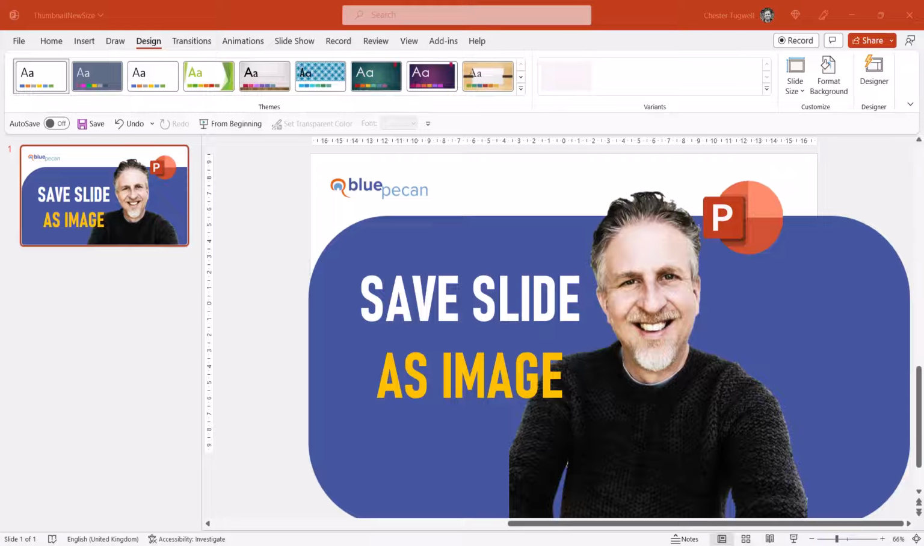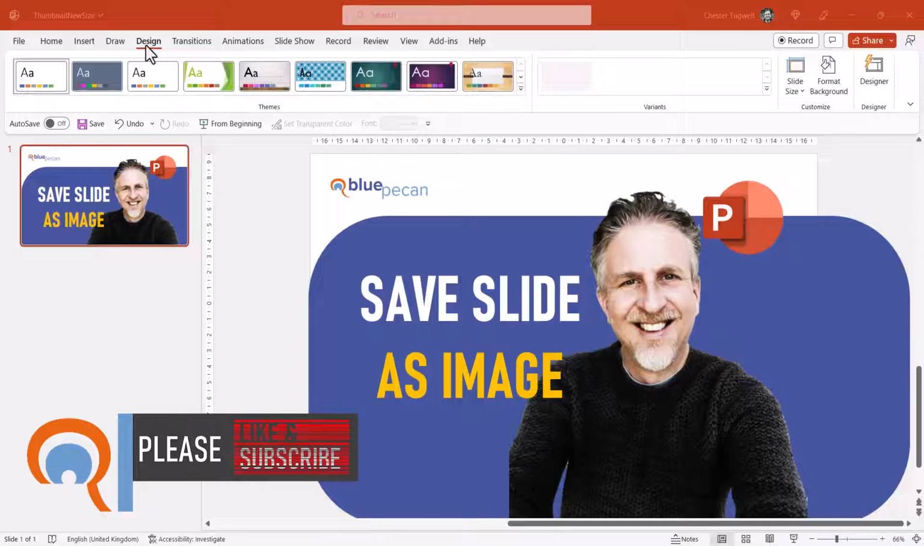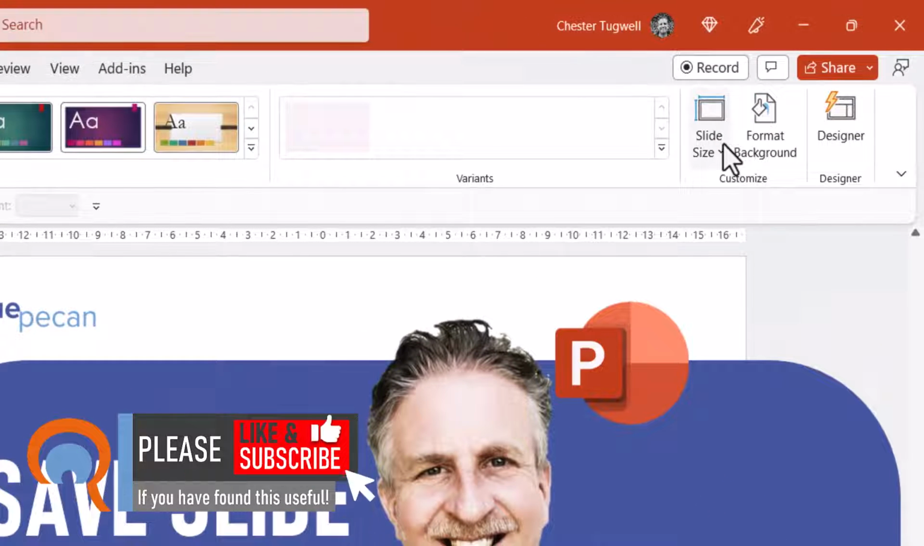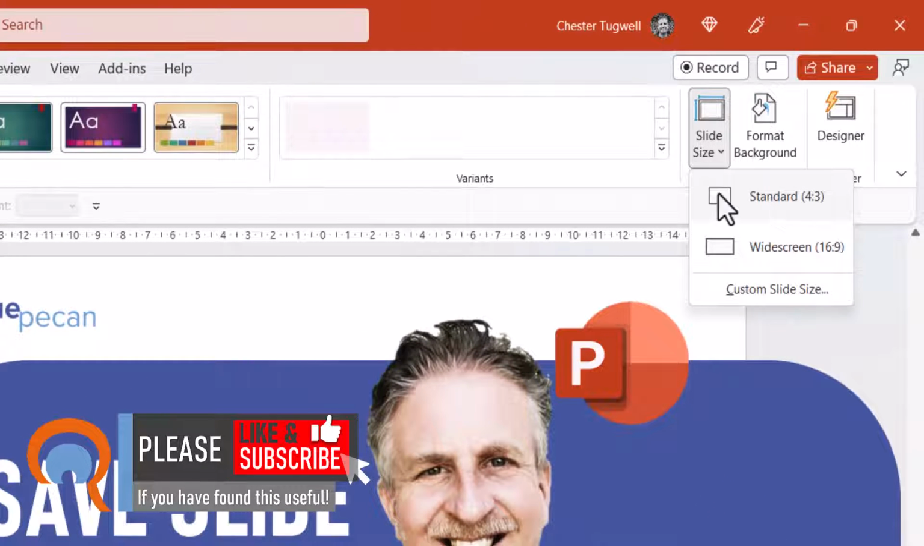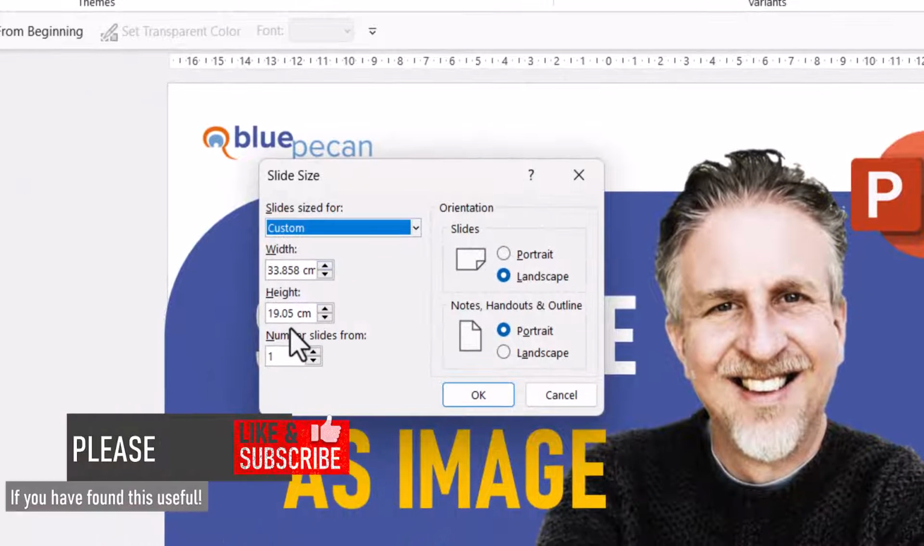So to specify the dimensions of the image, you need to go to the Design tab on your ribbon, then go to Slide Size, and you either choose the standard dimension or the widescreen dimension, or you can go into Custom Slide Size and put in your dimensions here.